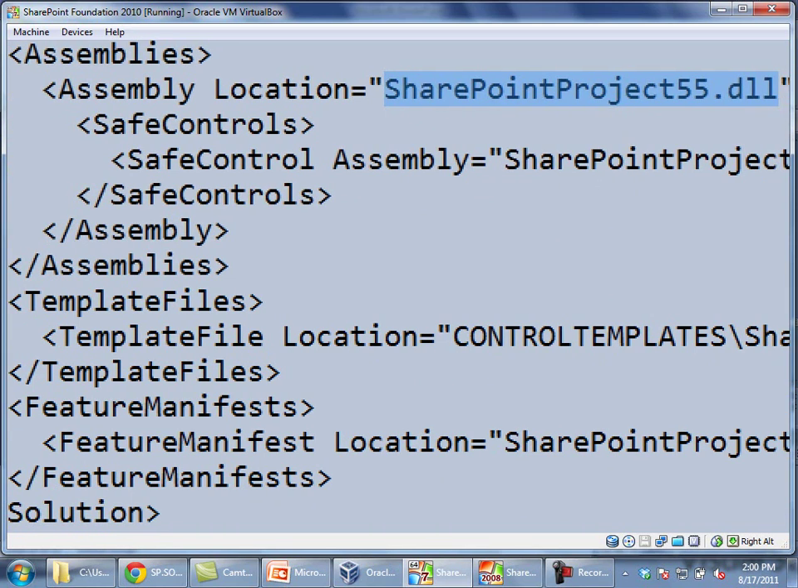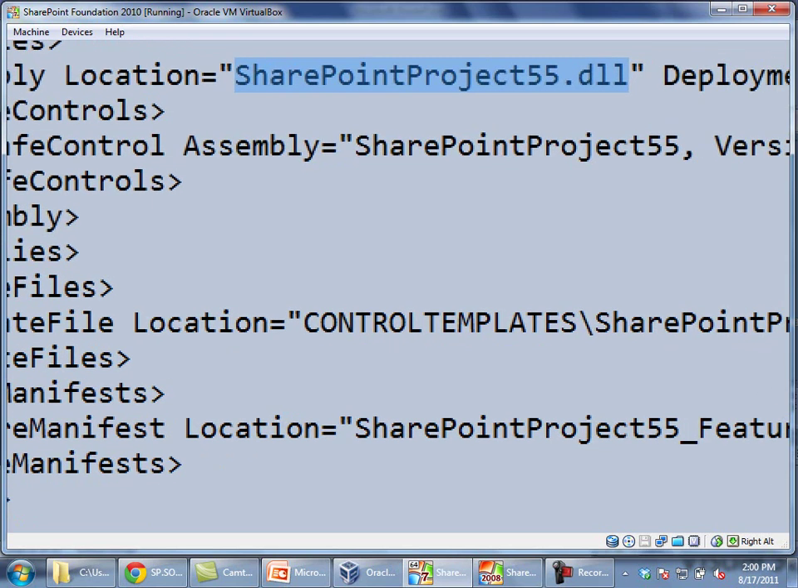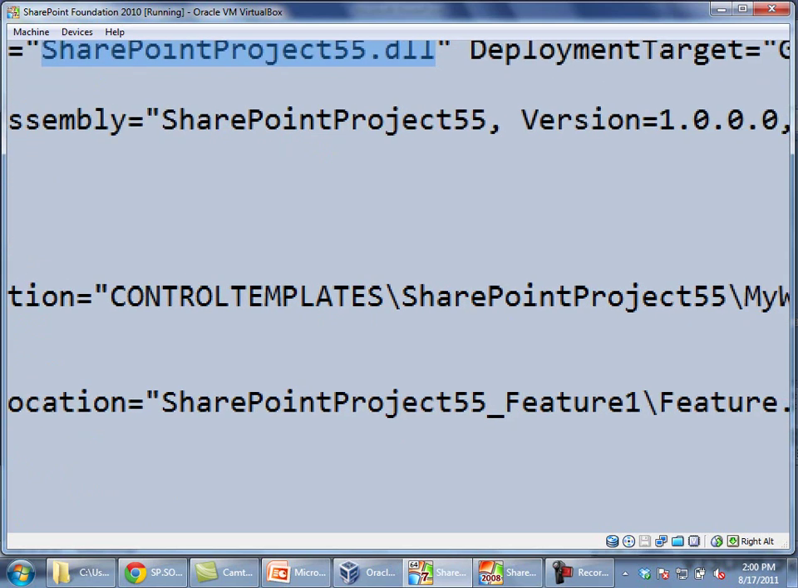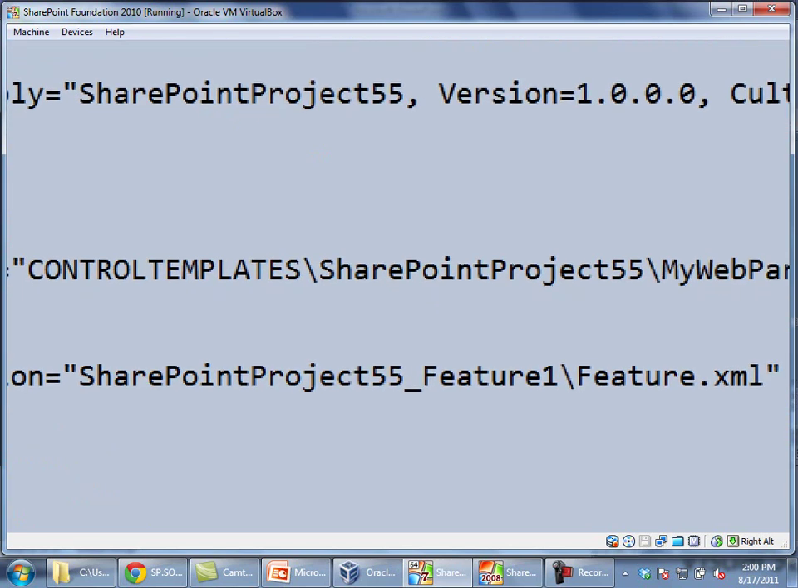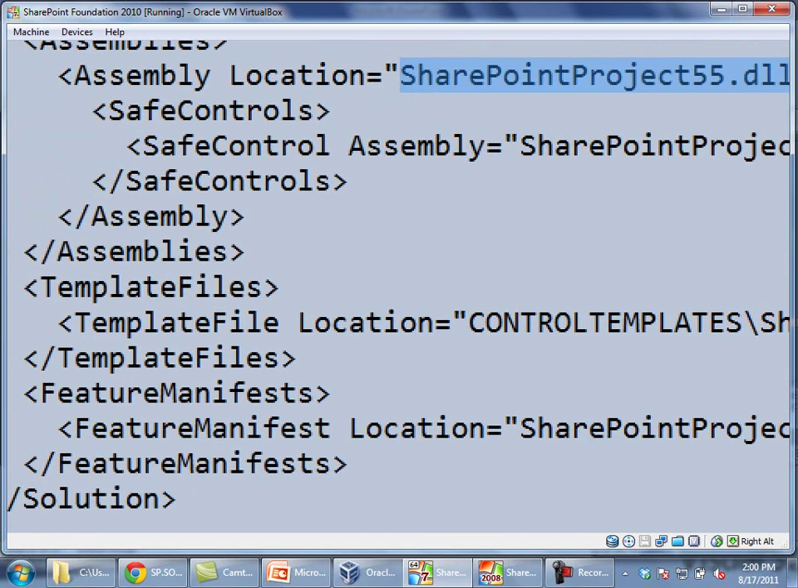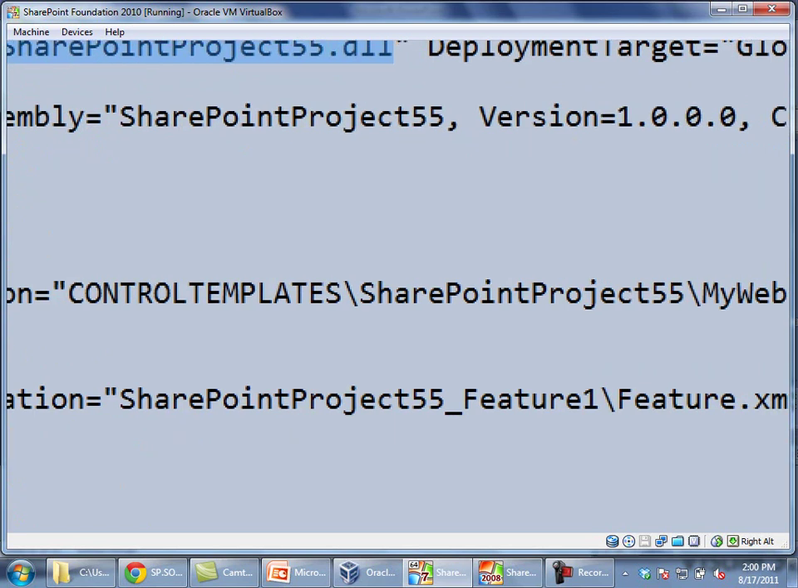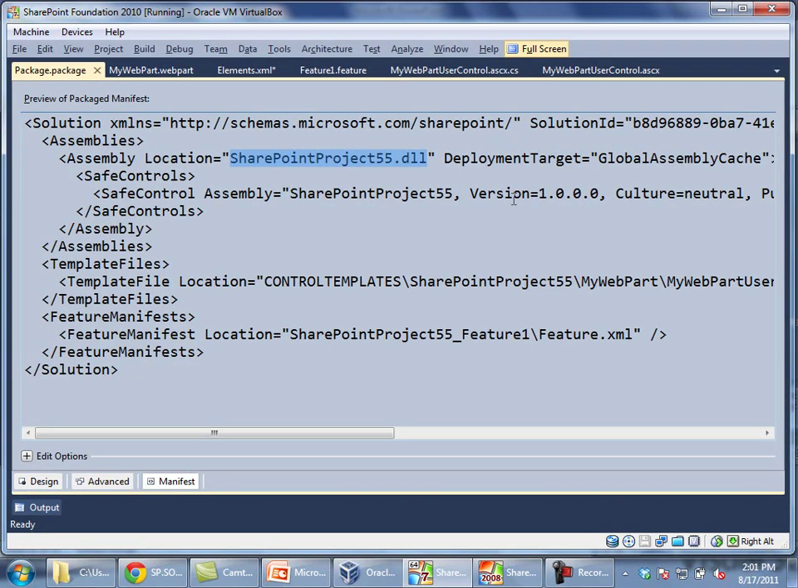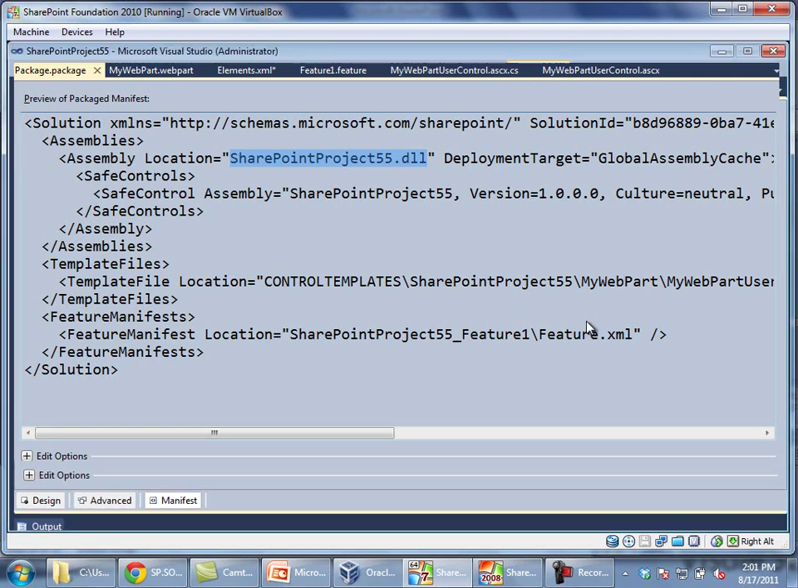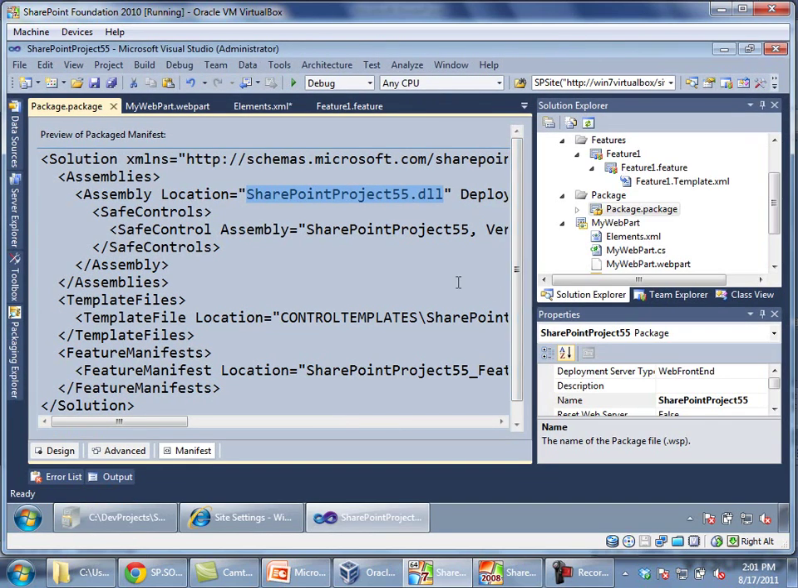It also says I have a user control. And there's a place in the SharePoint system folders where user controls go. It's the control templates folder. So I want to deploy that out there. And then also at the bottom here, I have a feature manifest, which points to my feature file. Right? So it's this document that is going to instruct SharePoint how to go ahead and deploy it, right?